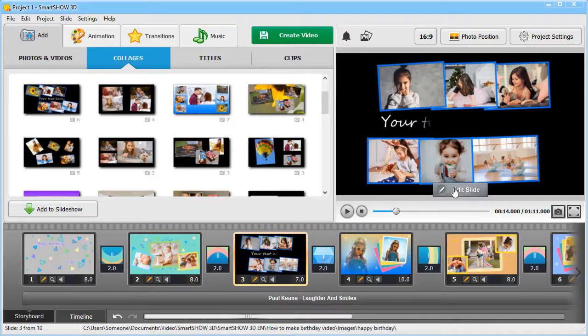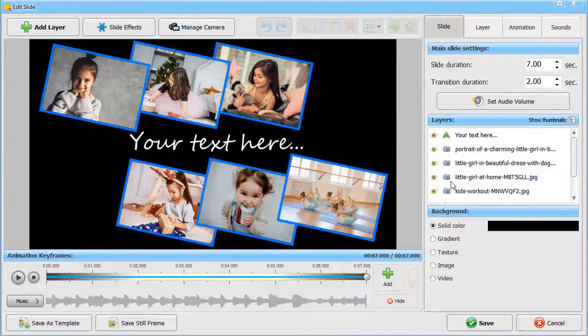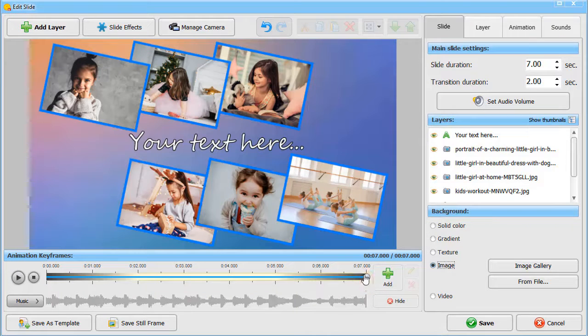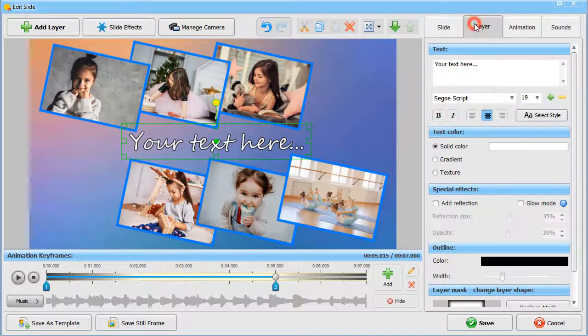Click on Edit Slide to make some custom changes. Replace the default background with your own. Select a new color, gradient, texture, image, or even a video. Add your wishes. Click on the caption layer, change the text, and adjust its settings.